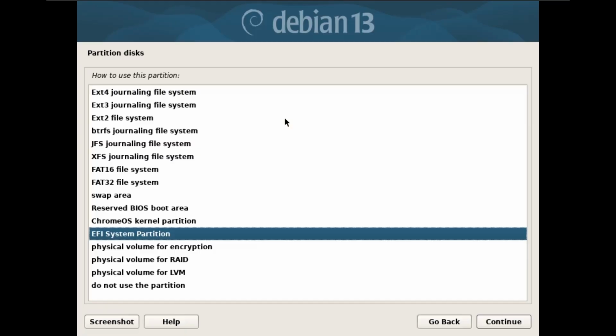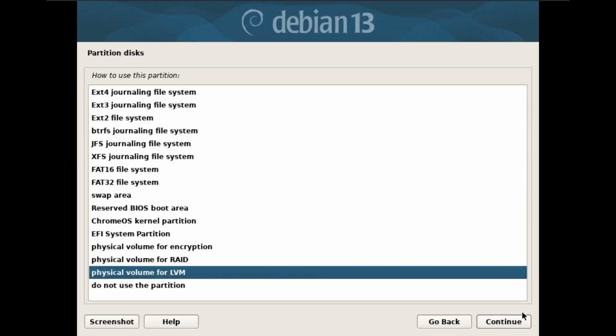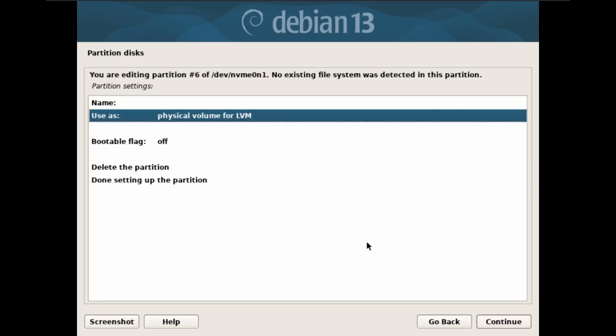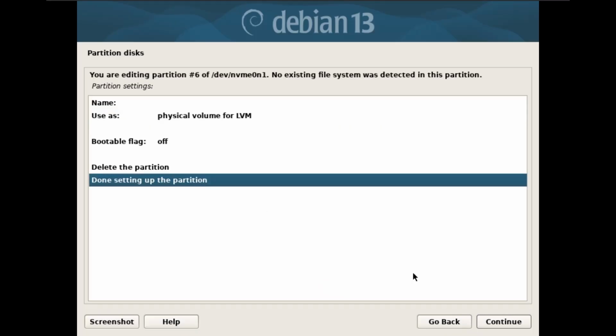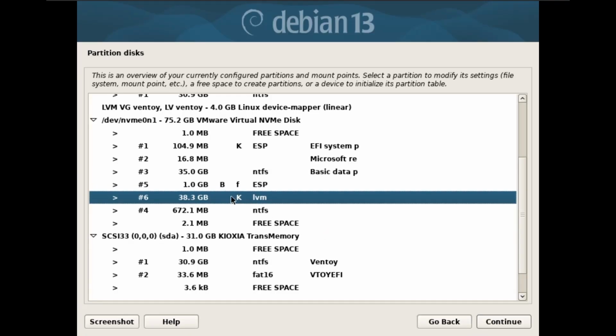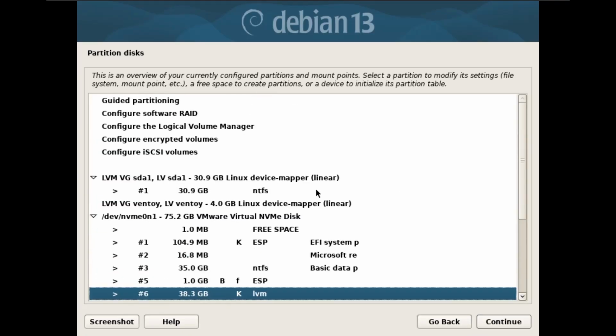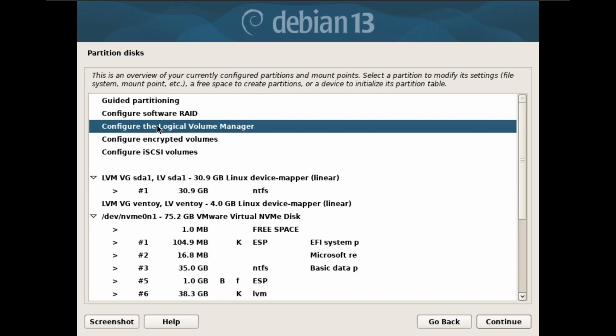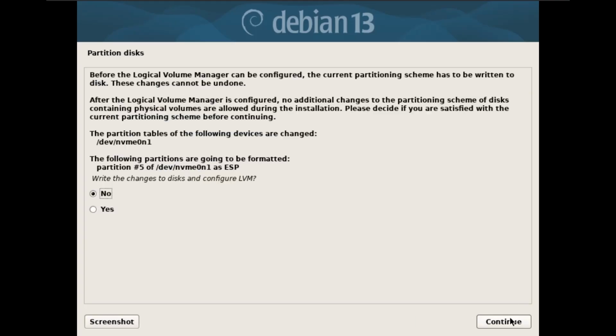After that, I'm just gonna choose the LVM partition here. Since we're gonna put everything into the LVM partition and gonna have separate root and home partitions. So okay, let that finish. Okay, that's finished. So after that, I'm gonna click on this configure logical volume manager. So continue.